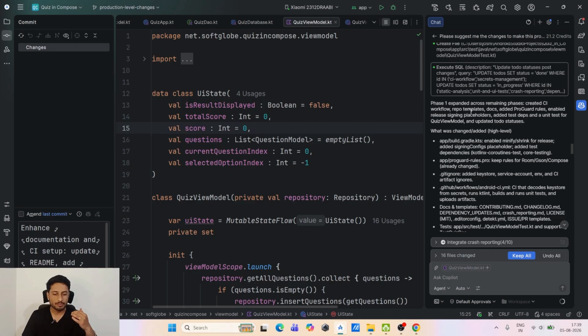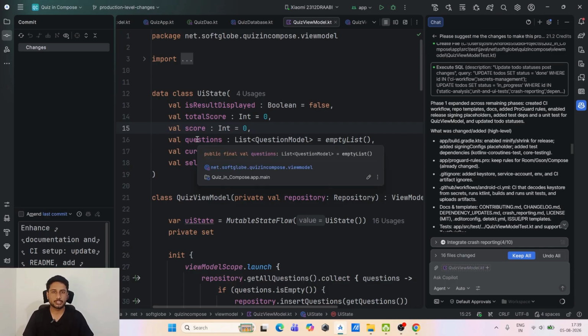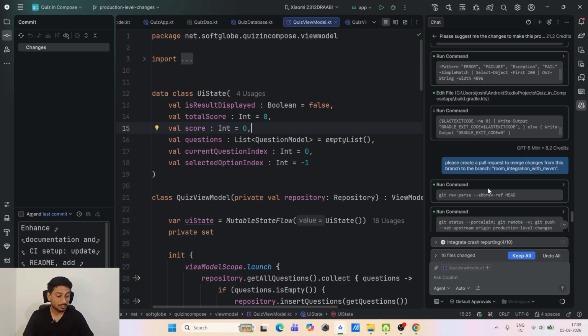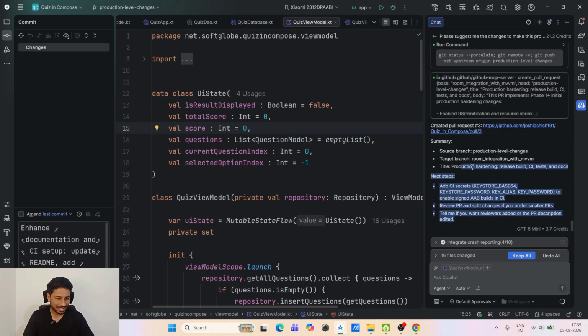But before doing this in a production scenario, we generally give small chunks of tasks to the AI, and then we review whether it has done anything wrong. After reviewing, we can push the changes and merge them. So this is the best way we can implement our tasks with the help of AI.